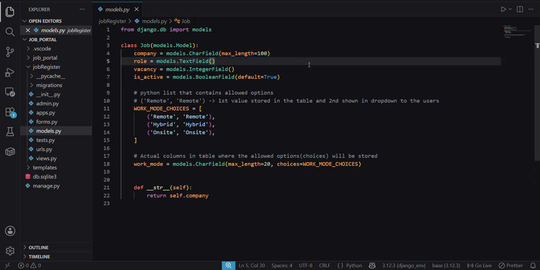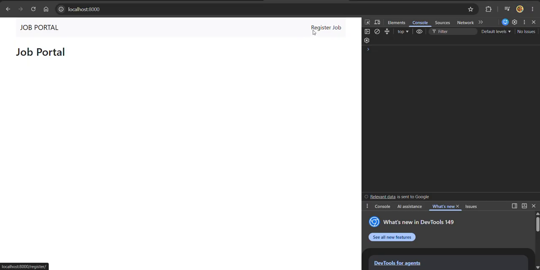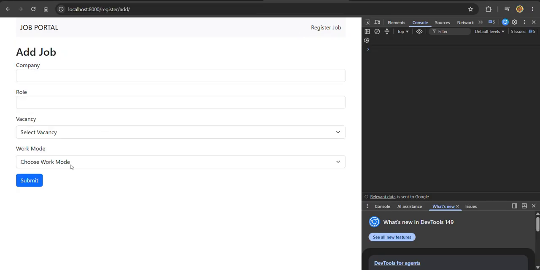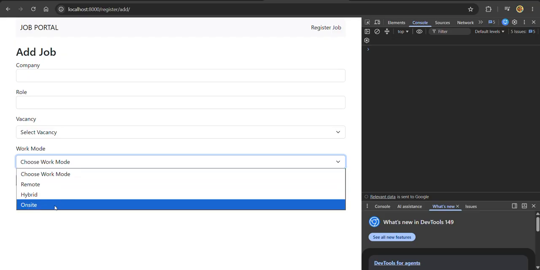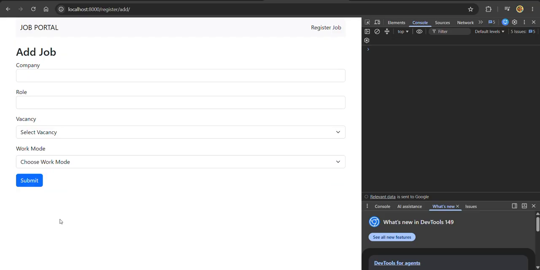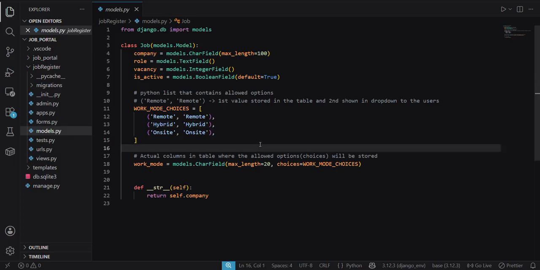This we have created, and this is the work mode choices. The user can choose from here only. If you go for edit job, in work mode choices the user can choose remote, hybrid or on-site, whichever the admin wants to post, whether the employee could work from home or from on-site. That will be provided. This part I have created from models.py only.